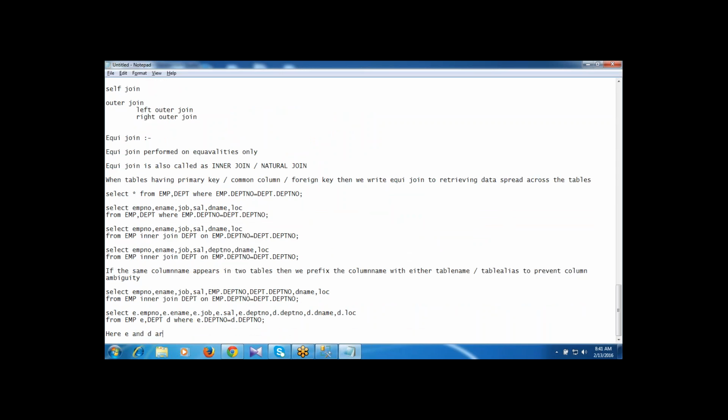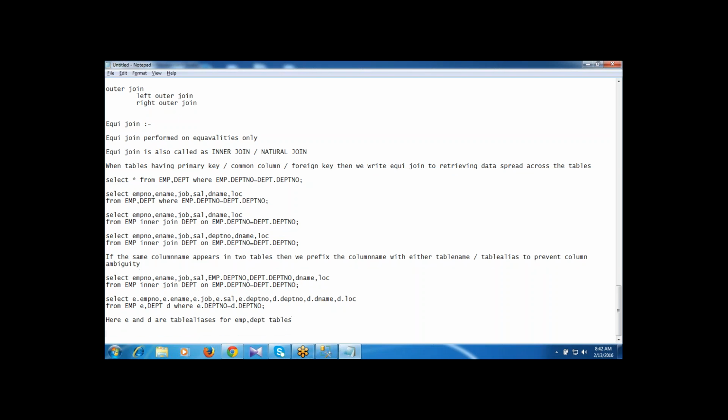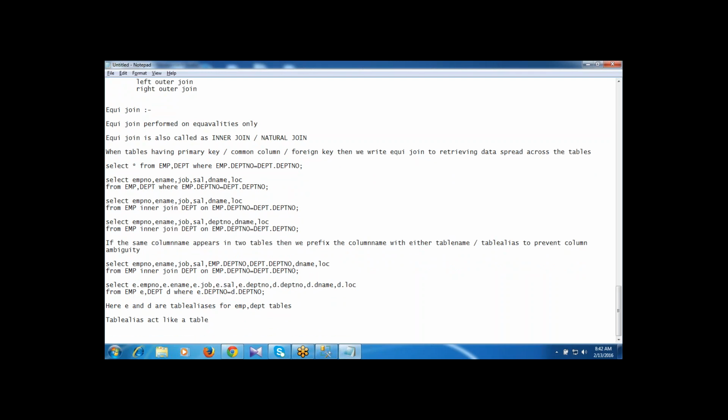Here E and D are the table aliases for EMP table and DEPT table. The table alias acts like a table. Equijoin is performed on equalities only. Equijoin is also called the inner join or natural join. So when the tables have a primary key, common column or foreign key, then we write the equijoin to retrieve the data spread across the tables. Here I am writing the select statement on the EMP table and DEPT table where the EMP department number is equivalent to DEPT department number.